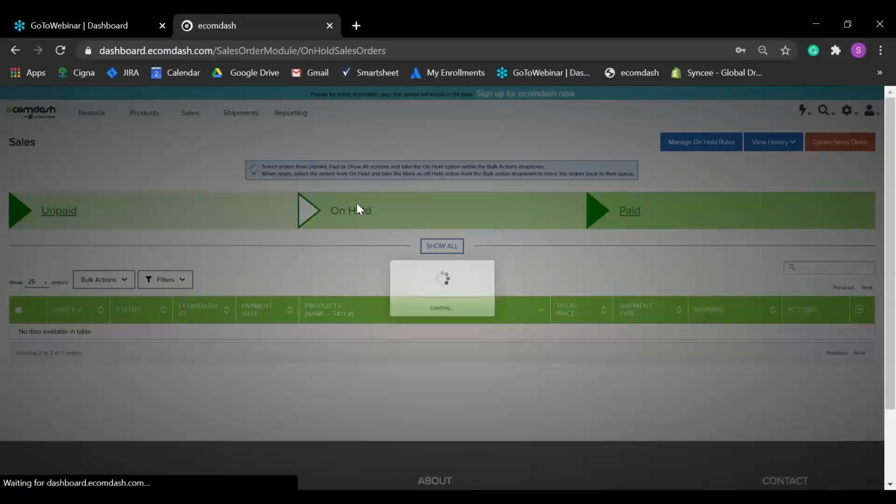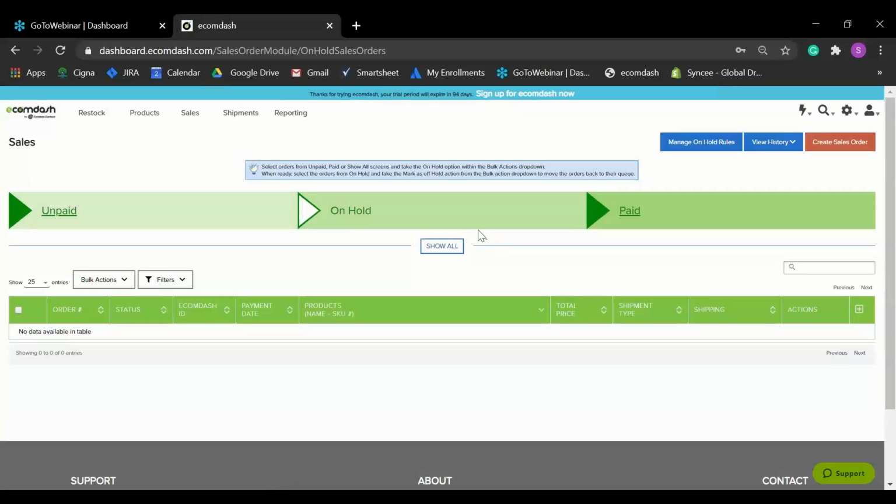The next page that we'll be getting to is the on hold orders page. In the event that you have any orders that are marked on hold, they'll show on this page. We'll allow you to see up to 100 on hold sales orders at a time. The bulk actions that you can take on this page are printing an invoice, a pick list, and a packing slip, marking as off hold or canceled.